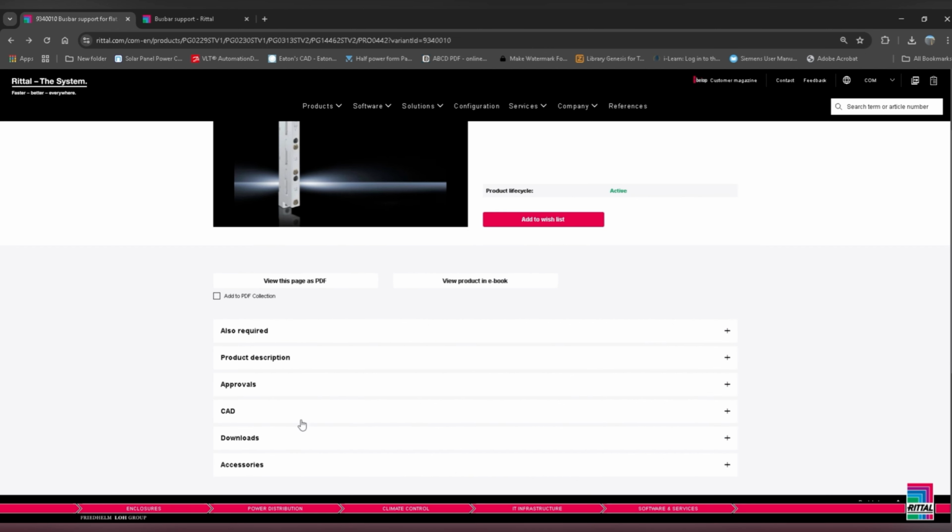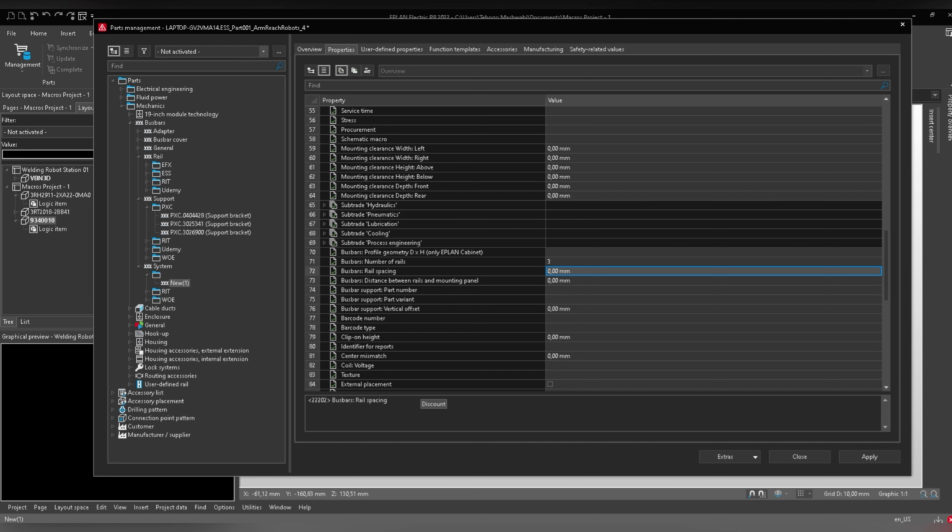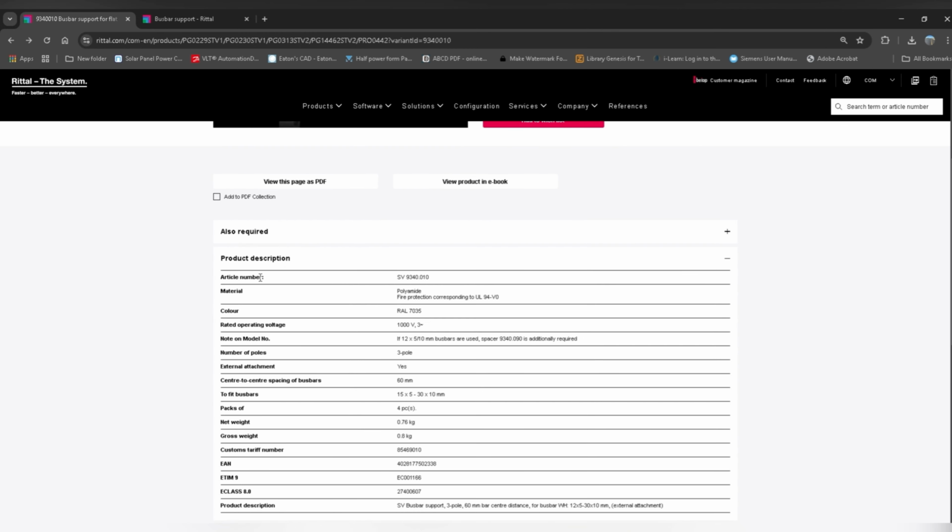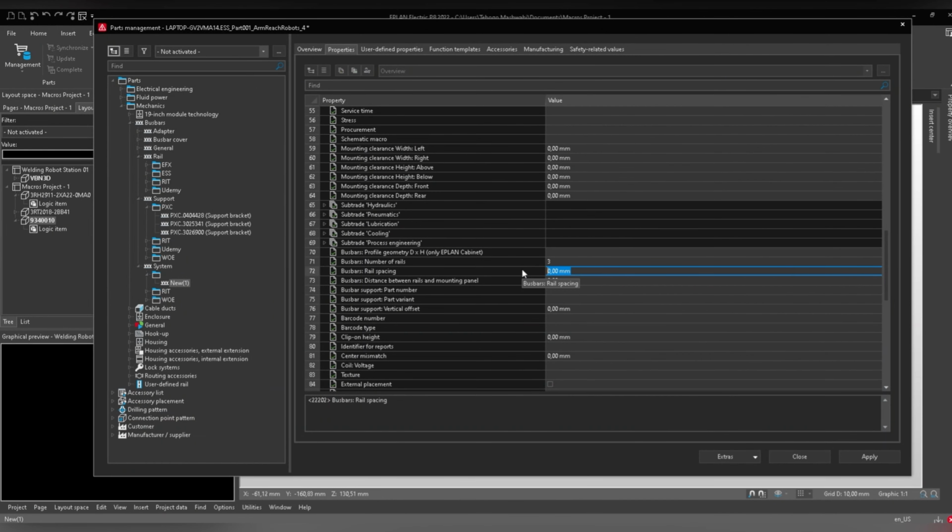And then the spacing, as you can see, is also defined underneath the product description. They do define that the spacing is 60. So I'm going to say the spacing is indeed 60. And then right here, they're asking for the distance between the rail and the mounting panel.